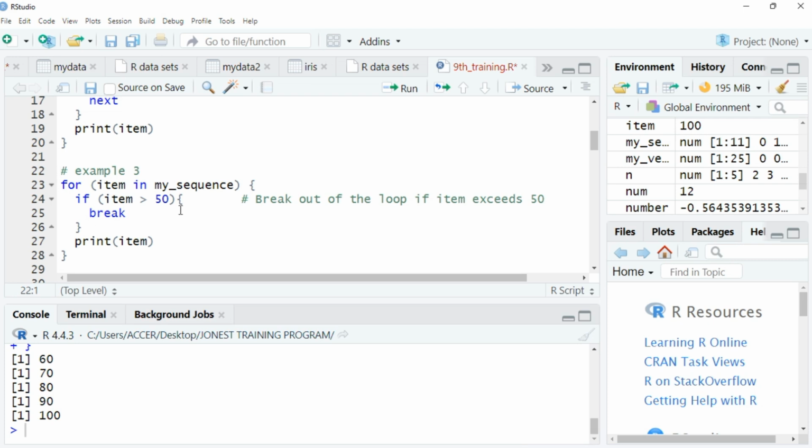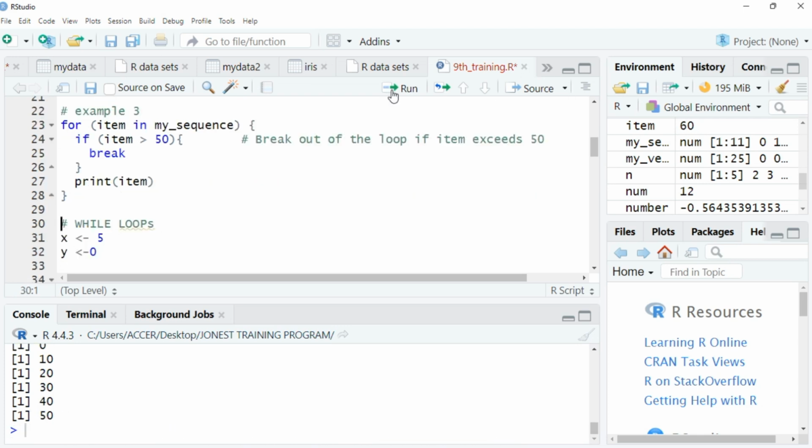So this one, it will break at 50. We are calling all the values in my sequence. By this time, we want it to break at 50. So we use the break for it. So as you can see here, it starts from 0, 10, 20, 30, 40, and 50. Yeah, because we didn't bring the equal sign, that's why it included 50 as well. But if you have to bring the equal sign, let's bring the equal sign and see it exclude.